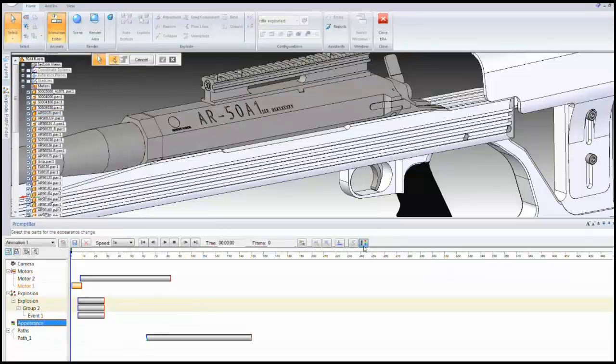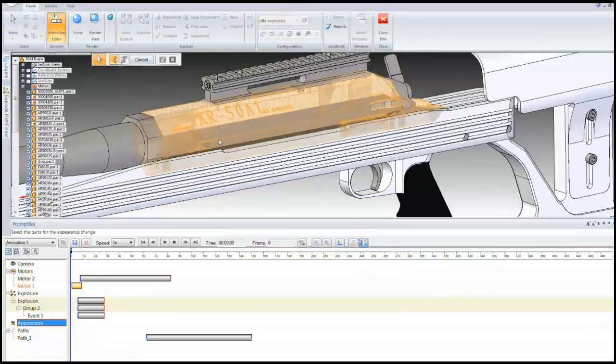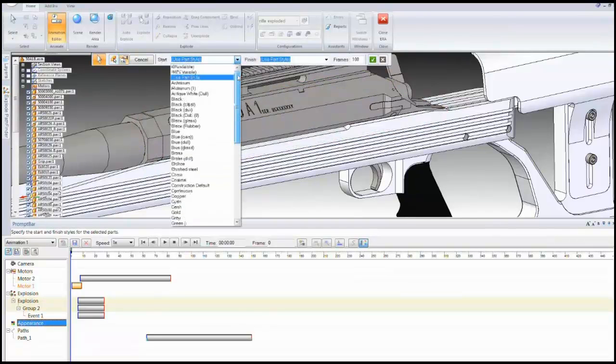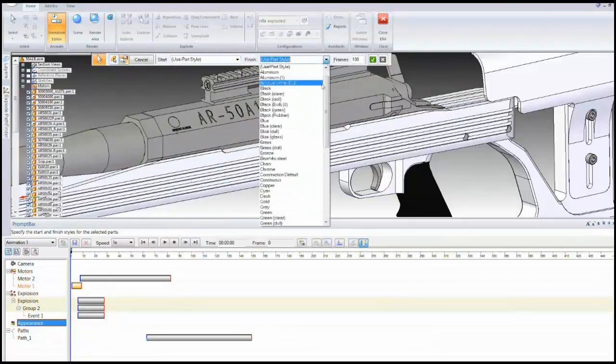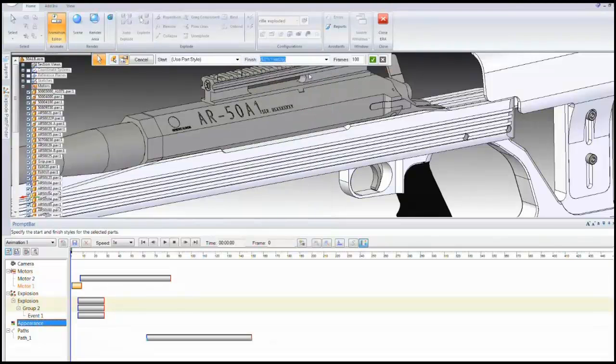All we have to do is click on this appearance button over here by the motion, and then we select that part, we accept it, and now you'll see these options. Pick how the part starts. We can choose the visibility or the color, but we want to go ahead and use the part style. And then we select how it finishes. So for this, we want to go ahead and do the 50% visible. That way you can still tell that it's there, but you can see inside of it. You also get to pick over here how many frames it's going to take for this appearance to happen. We're just going to go ahead and leave it as 100 for now.